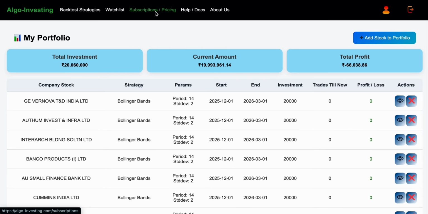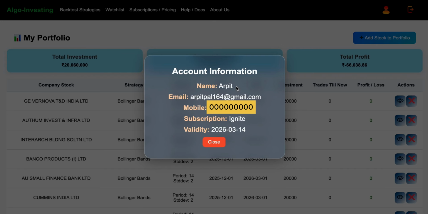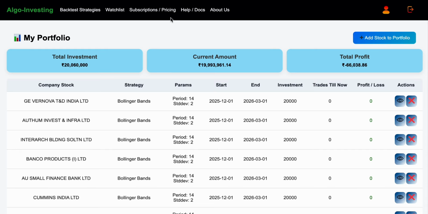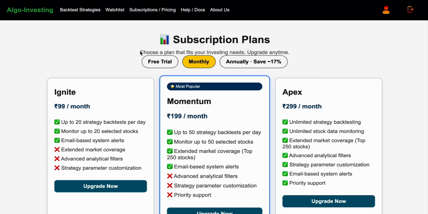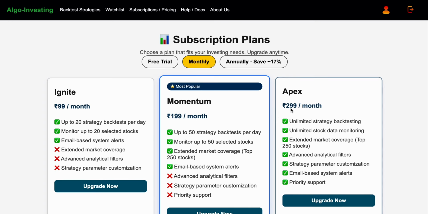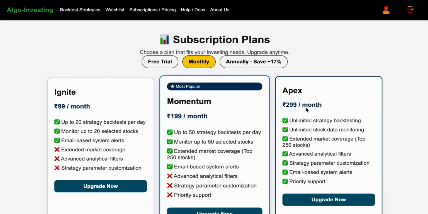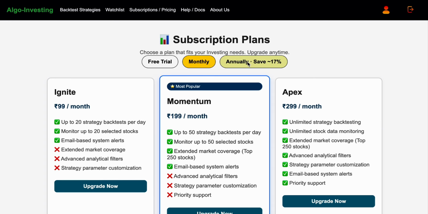You can check the information about your profile. You can check things like name and subscription validity here. You can check the subscription here. You can select any subscription according to your needs. If you select the annual subscription, then you will save up to 17%.